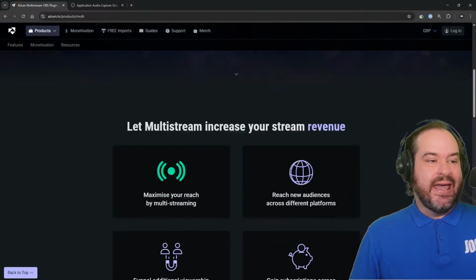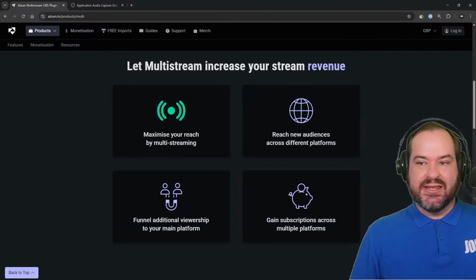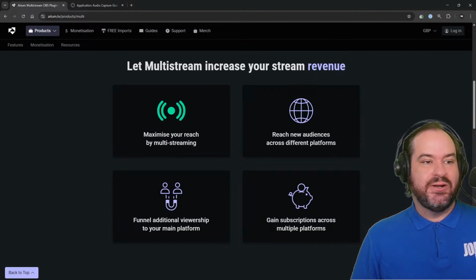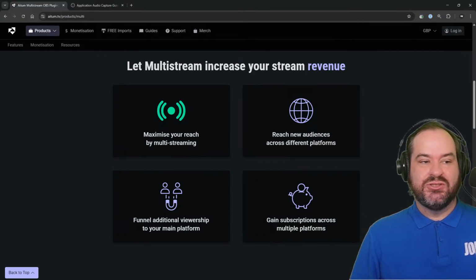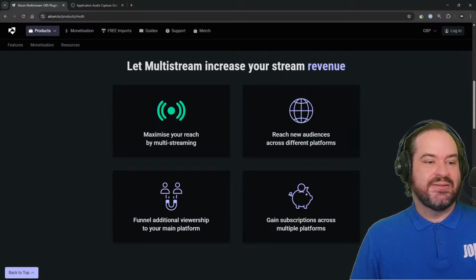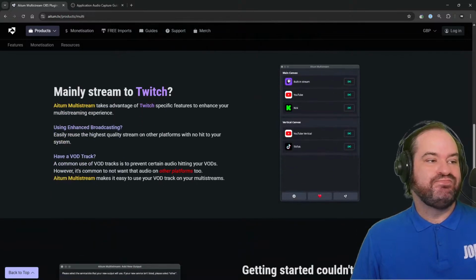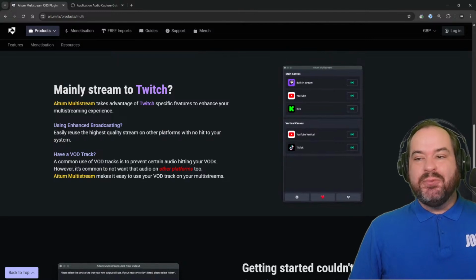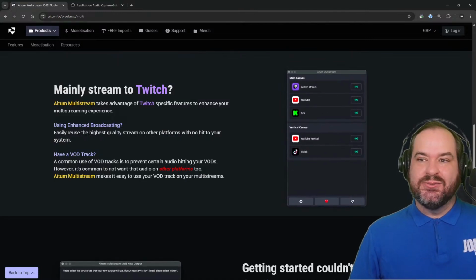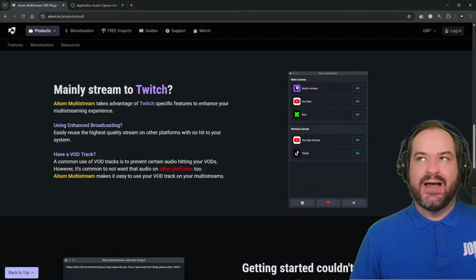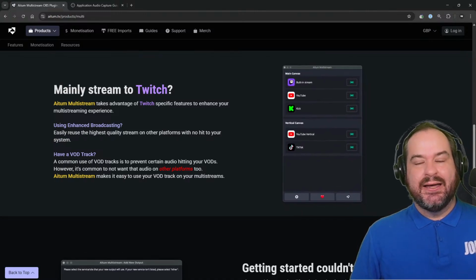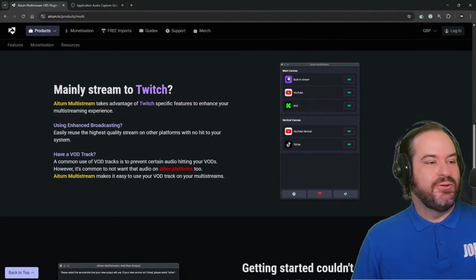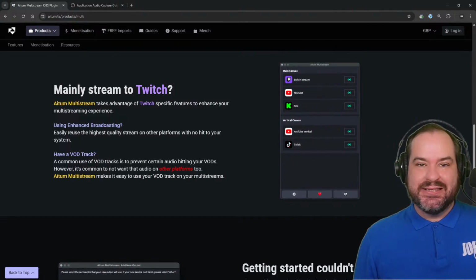And again, these are some of the other features that Aitum are talking about: maximizing your reach by multi-streaming, reach new audiences across different platforms, funnel additional viewership to your main platform, and gain subscriptions across multiple platforms. So I will note too that I do go out to, I think it's 4 places at the moment: YouTube, LinkedIn, Twitch, and Facebook. And I'm not currently using this approach.